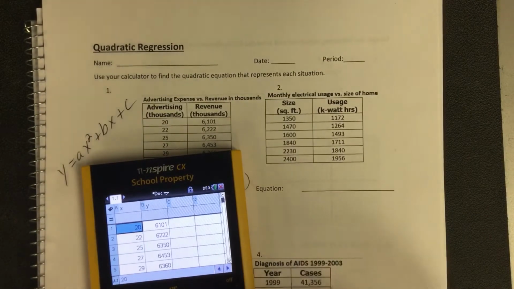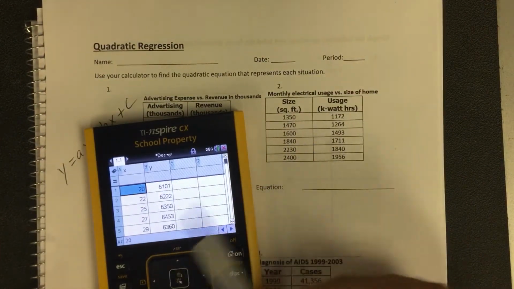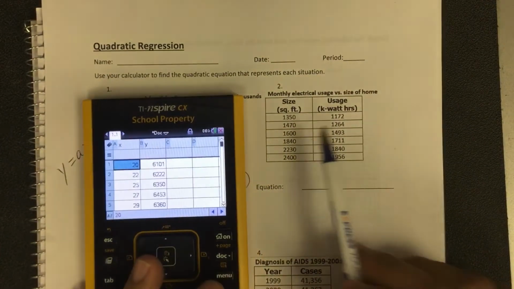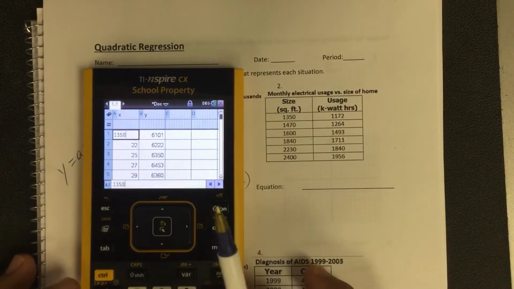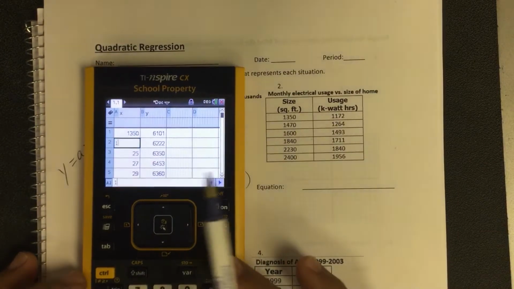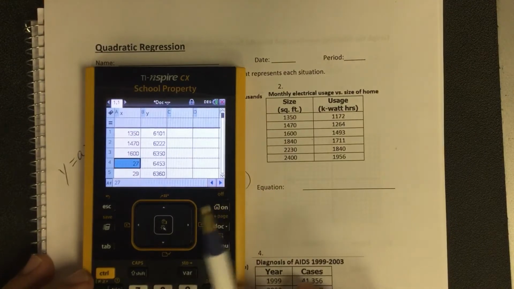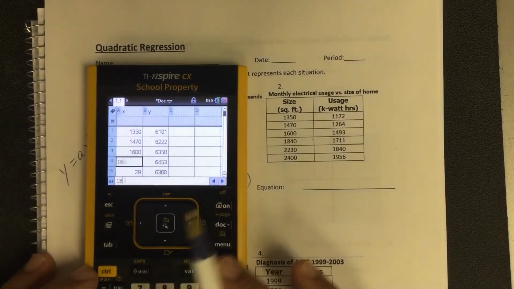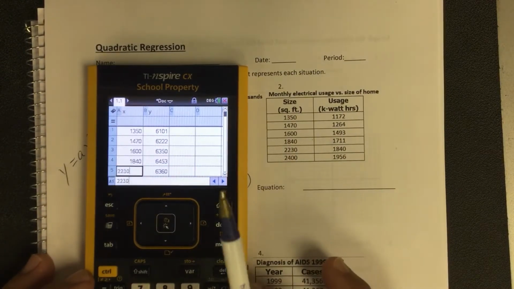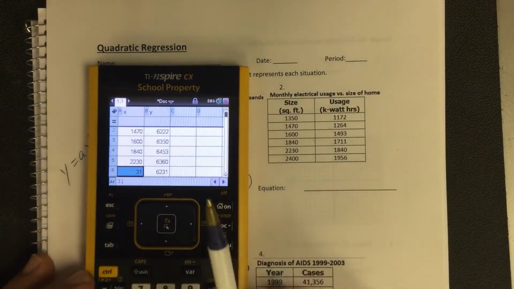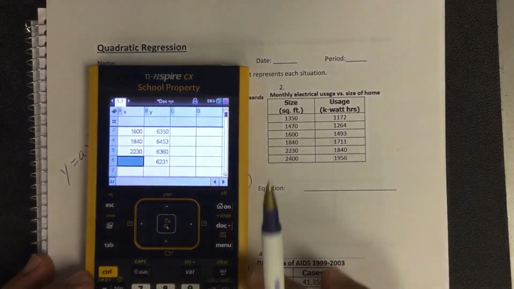Okay, another cool thing is once you already have this set up, you can just recopy the table. On our test we're going to have like 6 of these problems. If I just recopy this table, 1470, 1840, 2230. Delete that one, okay.